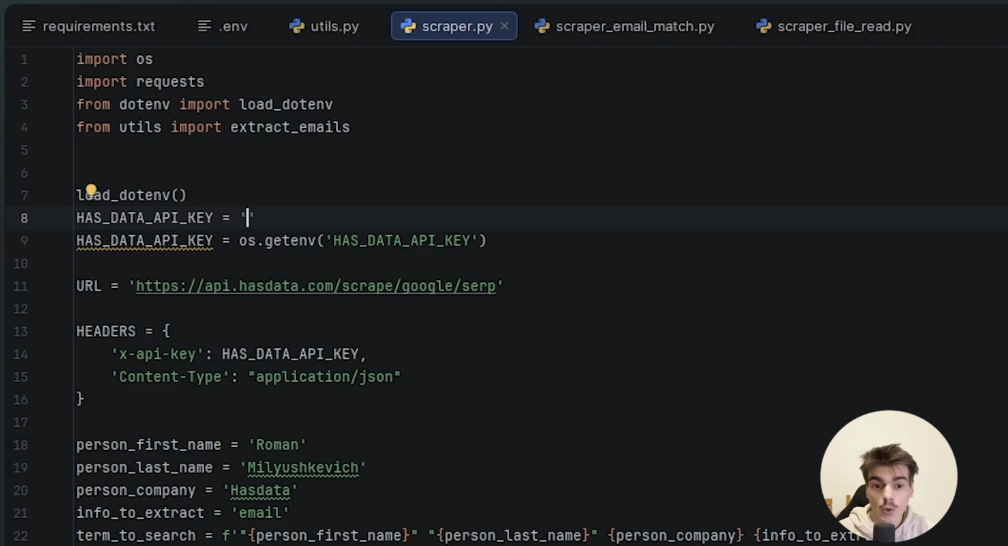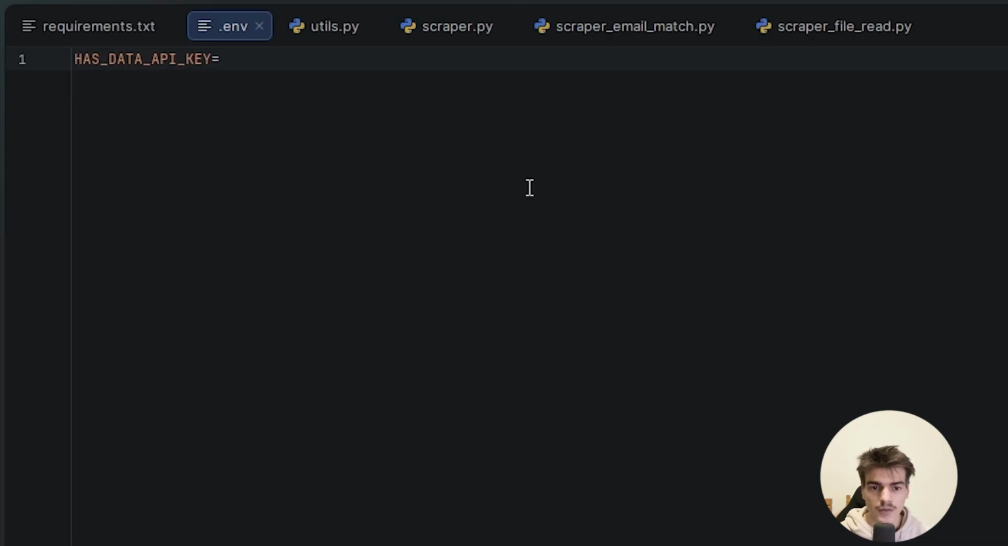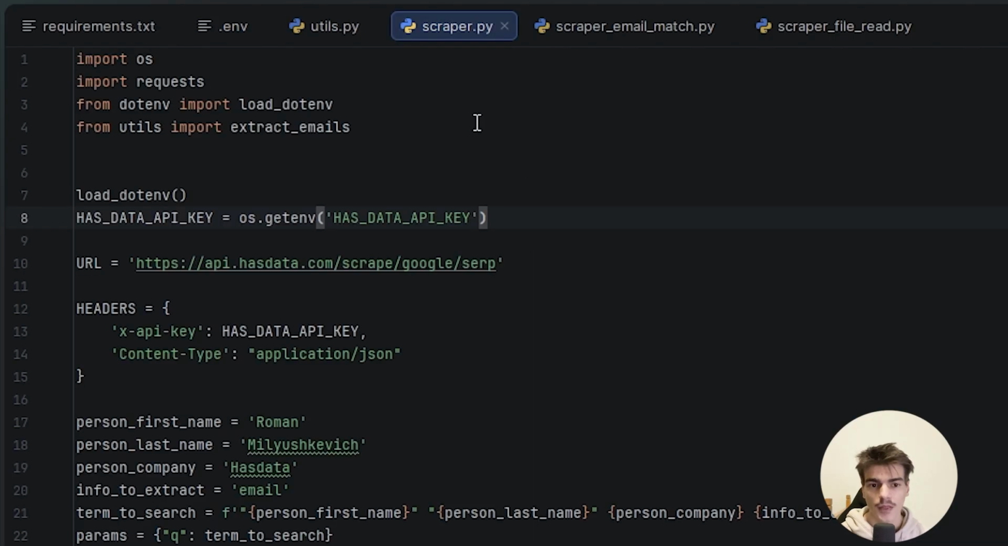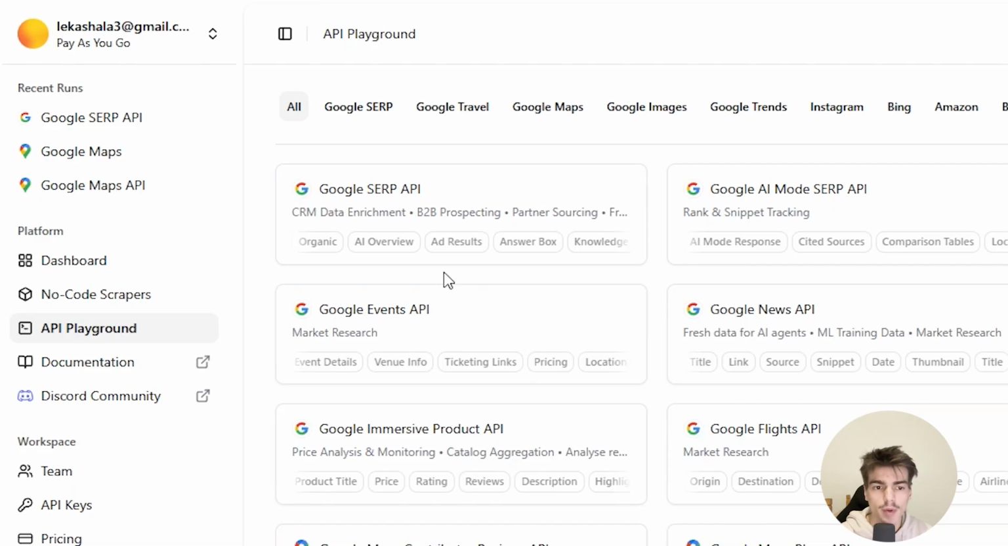And we actually don't want to paste it over here. The reason you don't do this is so that when you publish your code on GitHub, people should not be able to see your API key. Instead, you want to make a .env file, then paste it over here. Then we simply use the dotenv package, we load the environment variables, then set it to the HasData API key variable.